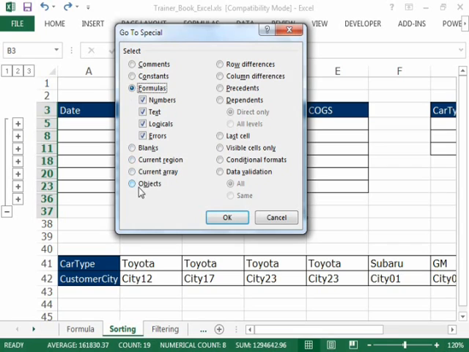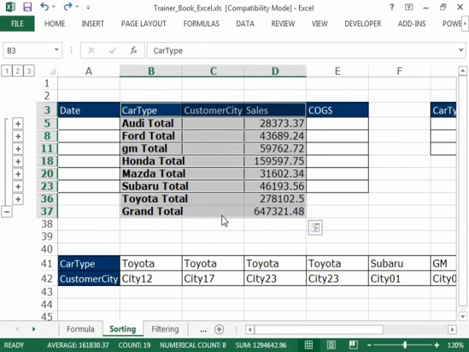I can find all the cells which have arrays in them, or I want to find the last cell of my selection, or where the column differences and row differences are, or where the dependent formulas are. And there is one called Visible Cells. So in my selection, I want to only select the visible cells. So I'm going to Go To Special, Visible Cells, click OK.